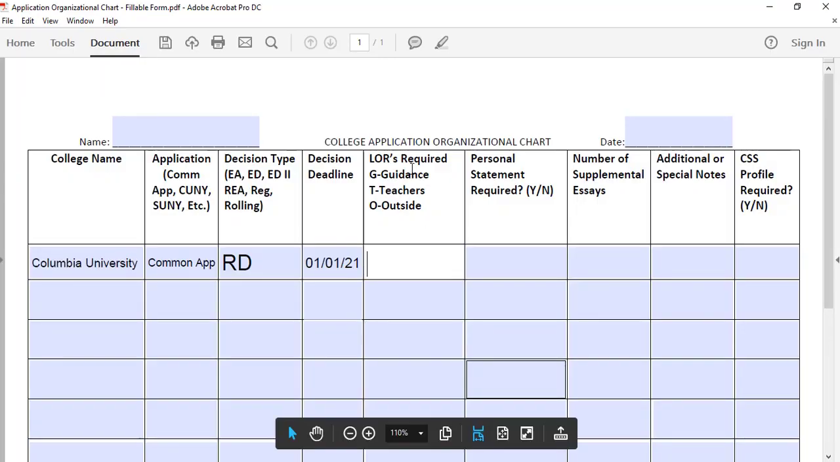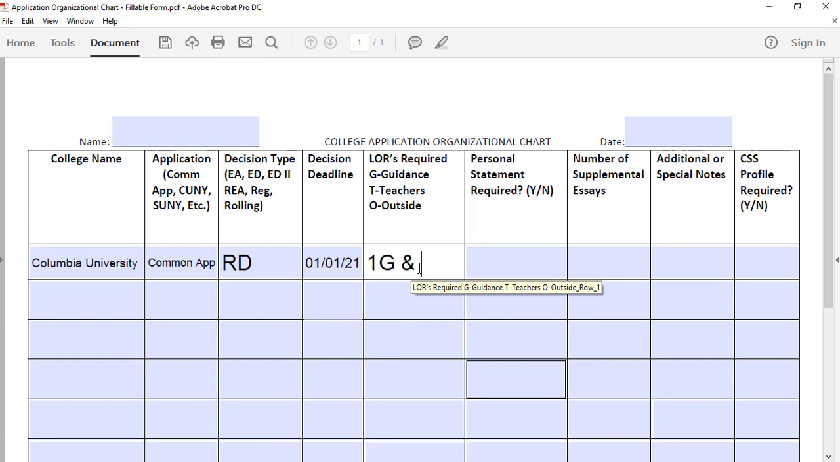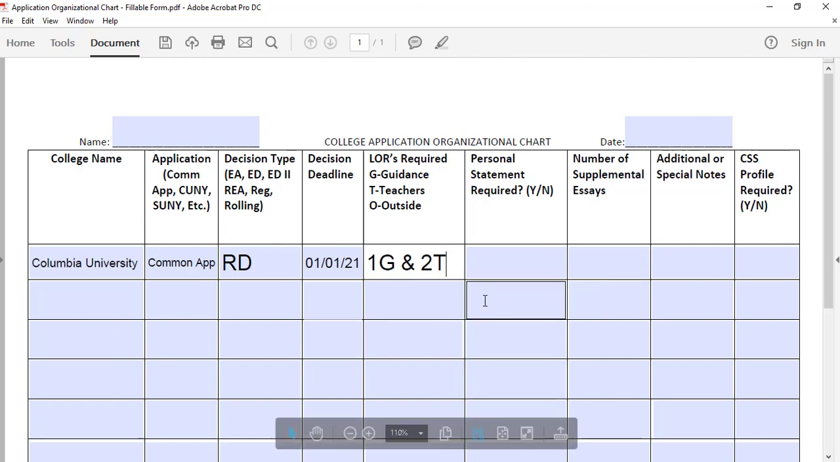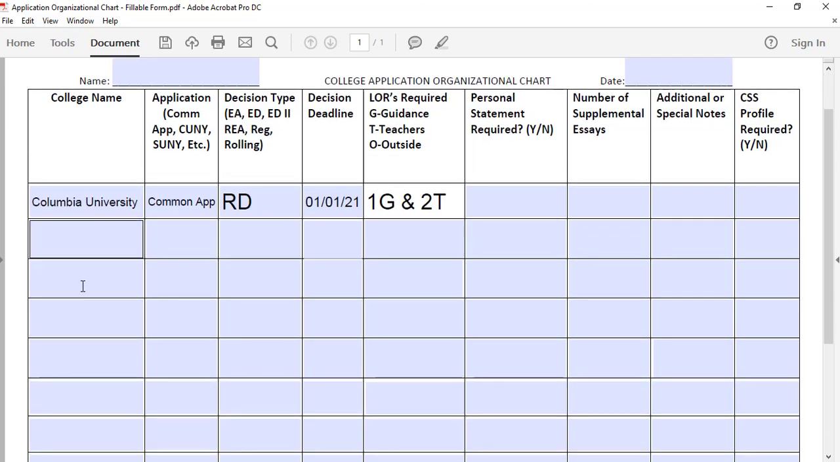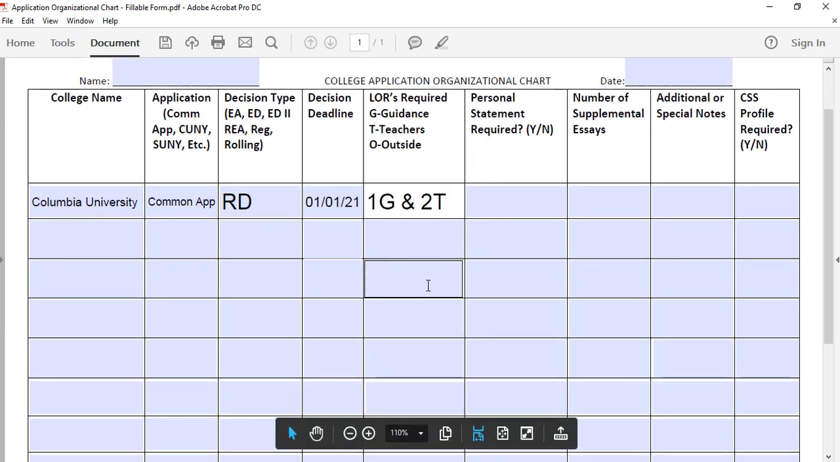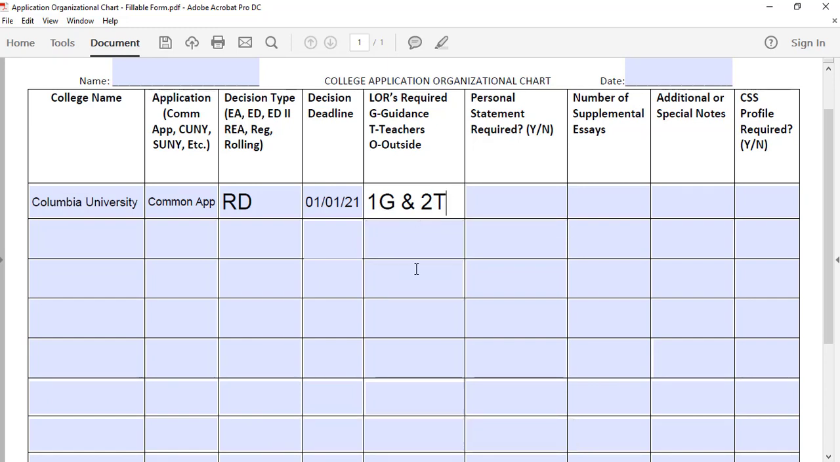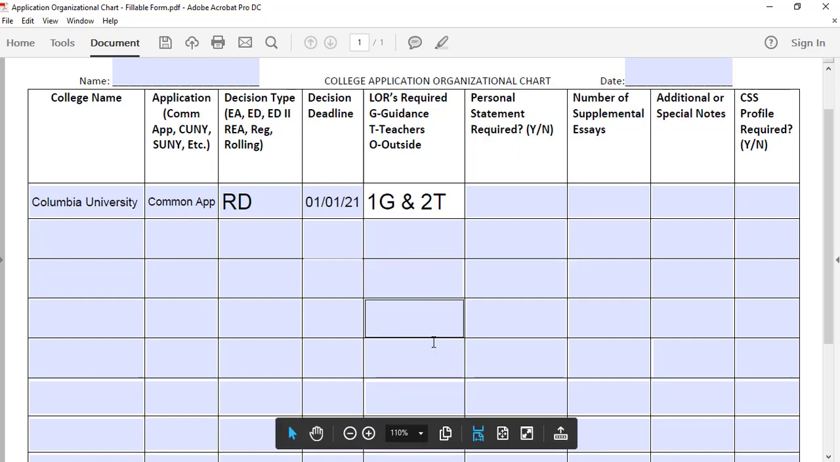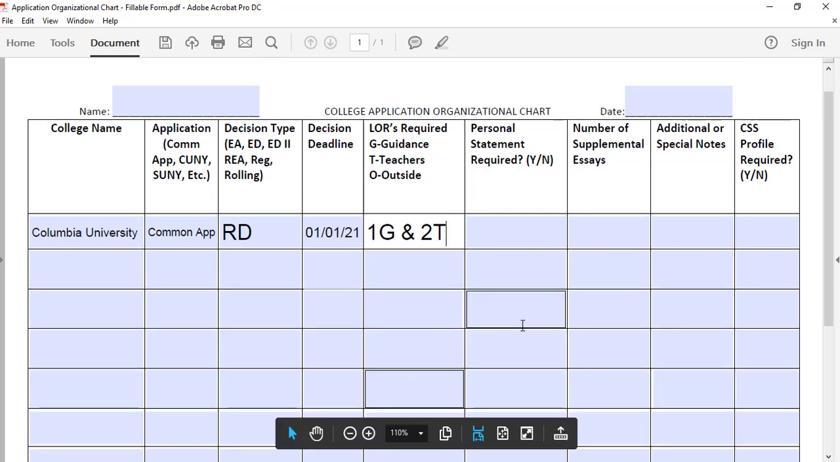So if you go back here, you'll see letters of recommendation required. My suggestion is to type how many guidance letters you need, 1G, and then 2T. And the great thing about this is if you have 1 guidance letter and 2 teacher letters, these same letters will be applicable to every other application that you have. So you probably will not need, unless you're applying to some specific schools, more than 1 guidance counselor letter and 2 teachers. So that's to basically satisfy all the letters that you need for your applications.